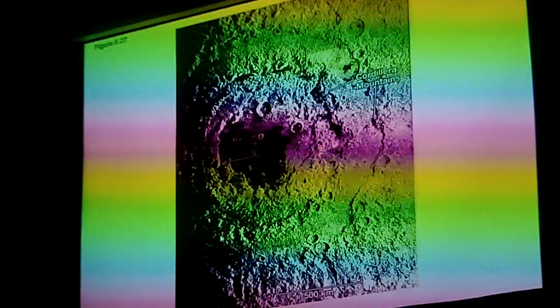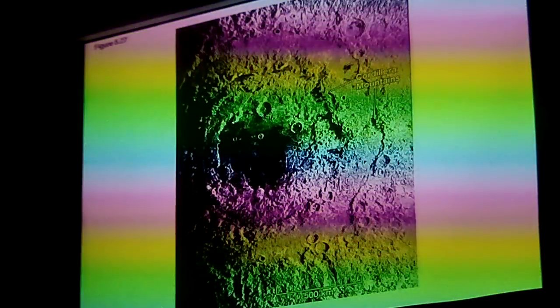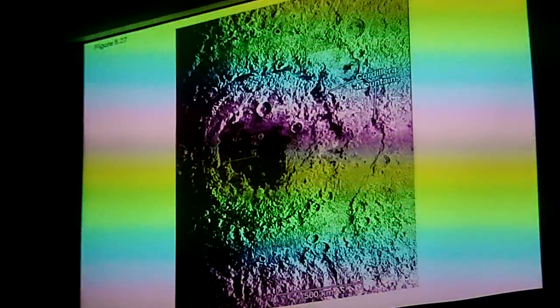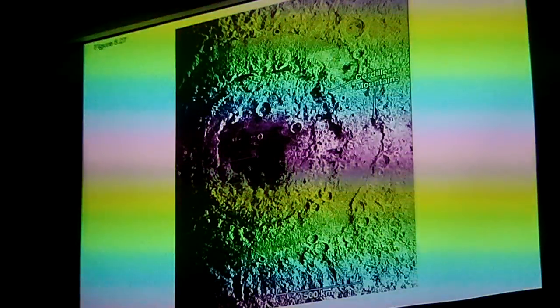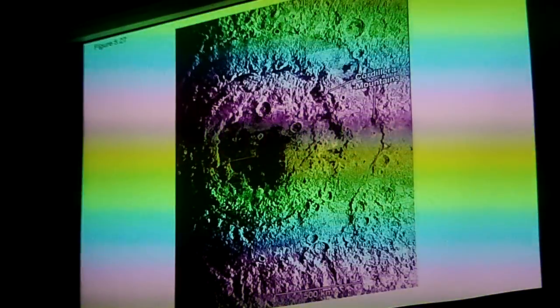So, there's one of the big craters. Look at this ejecta. This is all ejecta on the side. These concentric rings right here are mountains. Mountains the size of our mountains on Earth. That little shadow there is a shadow of a huge mountain. These are big formations.